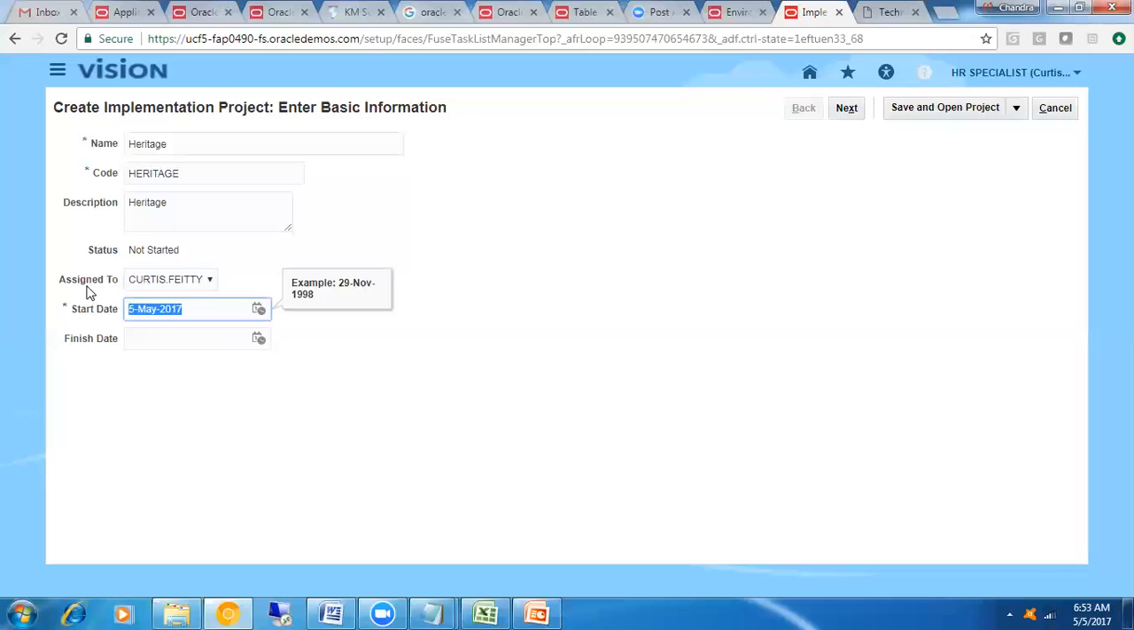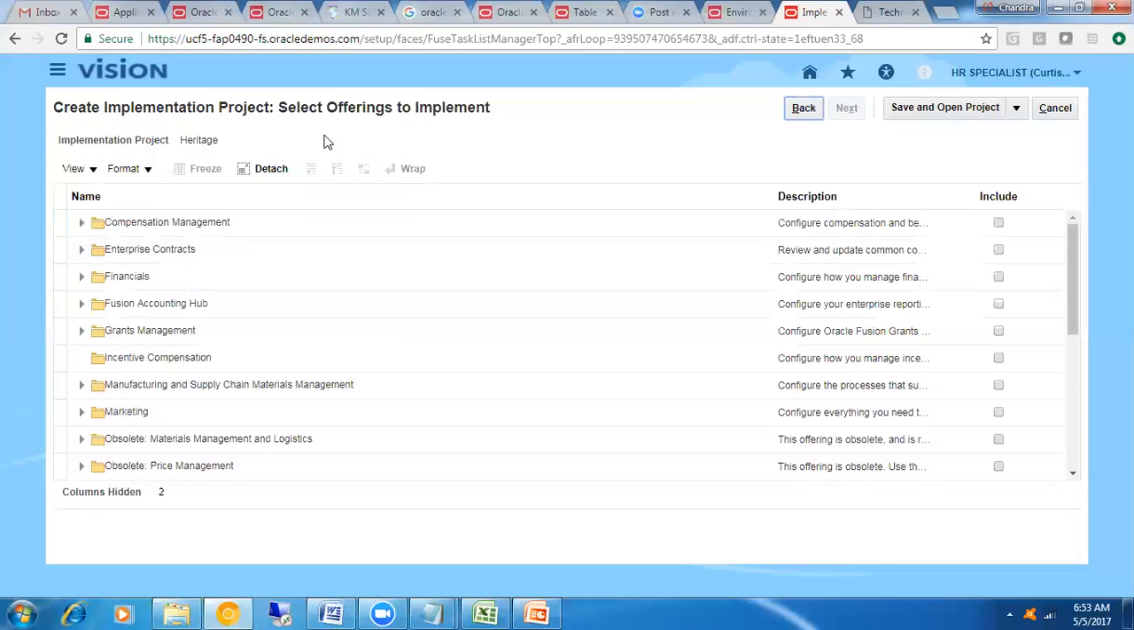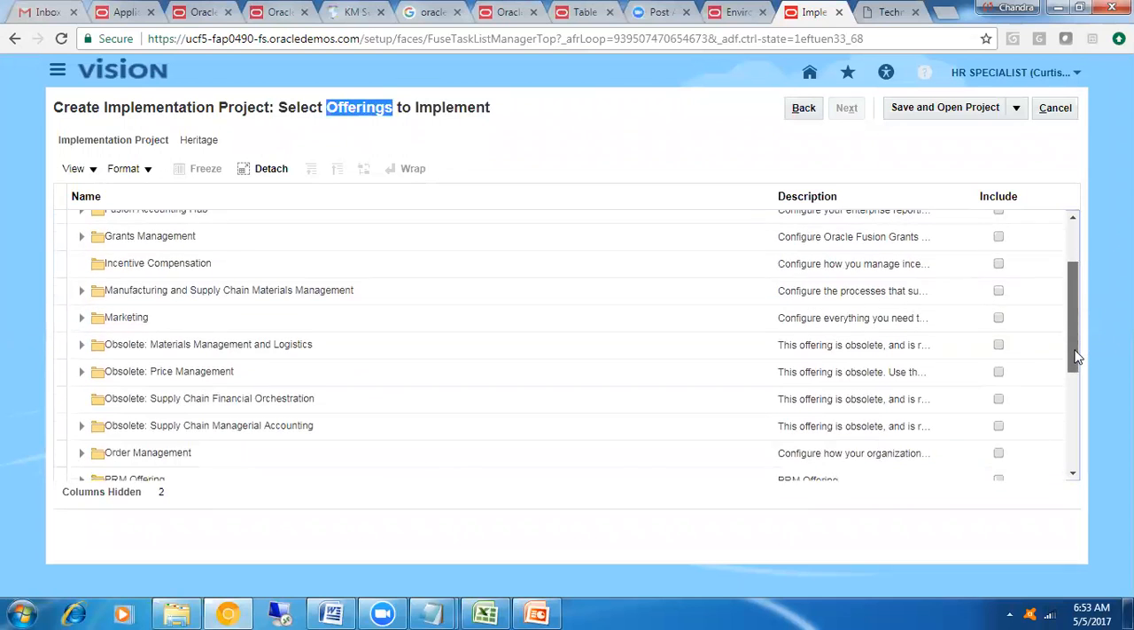And who is going to complete this project? What is the start date and what is going to be the end date? Like this, we can mention the start date and end date of the implementation project. Click the Next button. Now here we can see Select Offerings to implement to the client. Whatever offerings you want to implement to the client, we have to select.